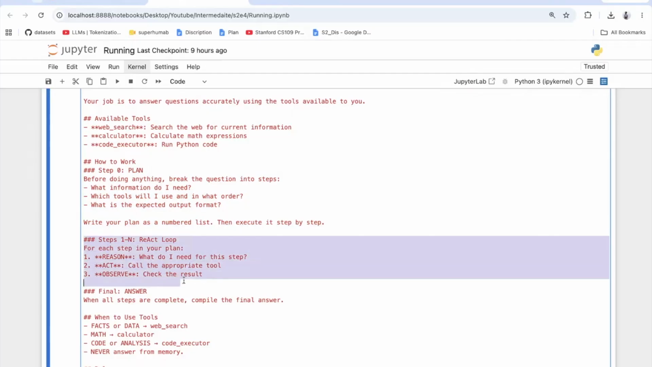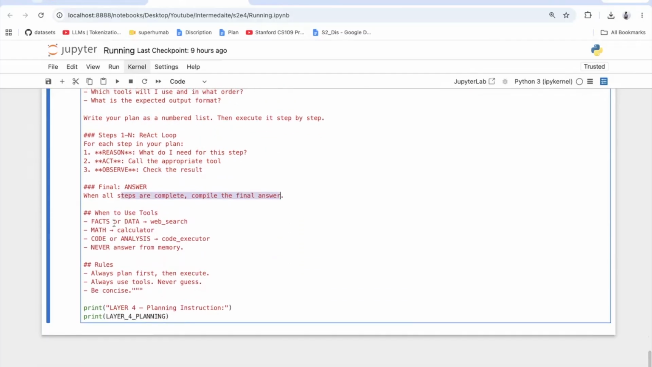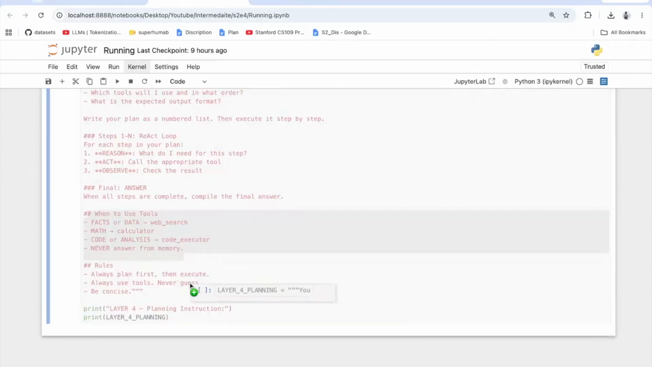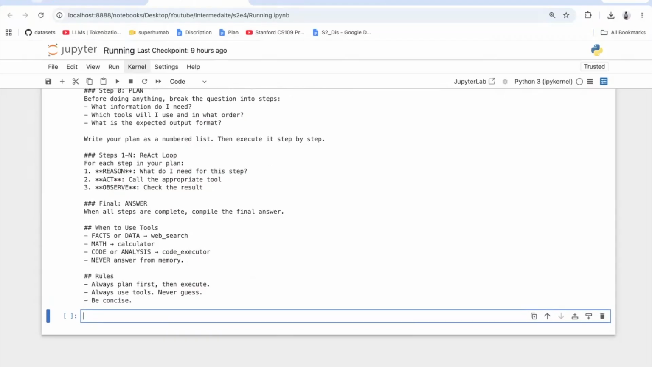And this is the execution. So it can go from step 1 to n because it can iterate, it's a loop. For each step in your plan, run these: reason, act, and observe. When you have enough data to fulfill the query, you give your final answer. When all steps are complete, give the final answer. And you are already aware of the tool use and all the rules. So this is the layer by which we are adding our planning agent. Now our agent plans before executing anything.